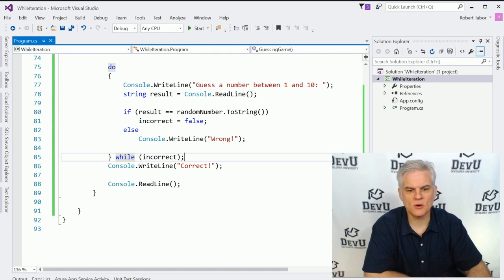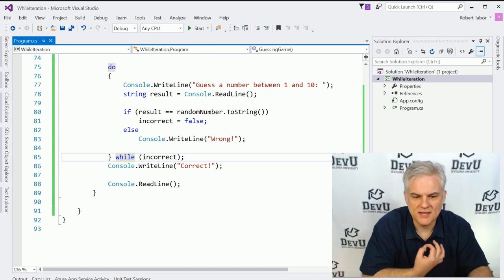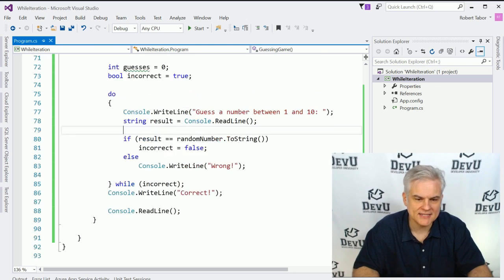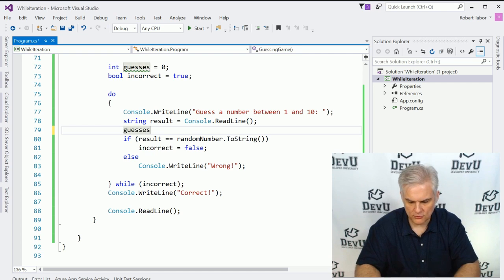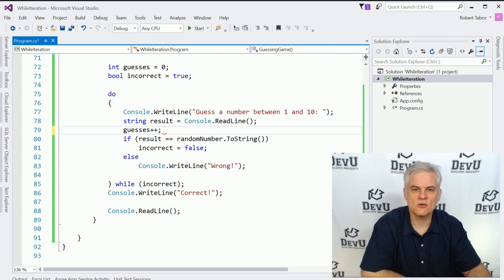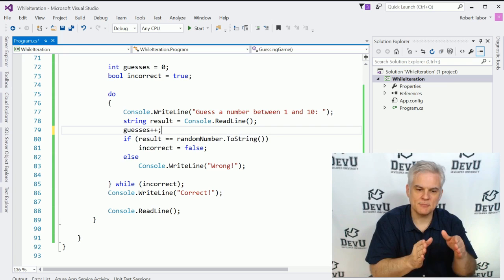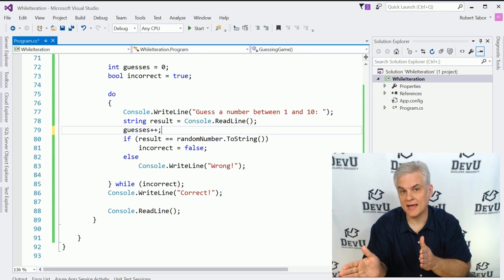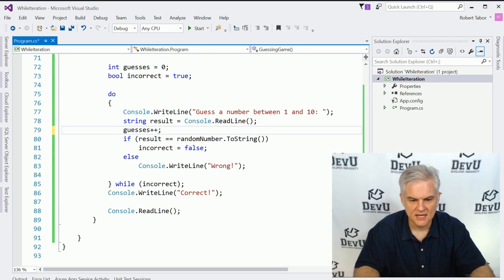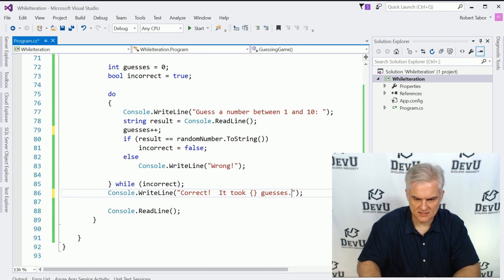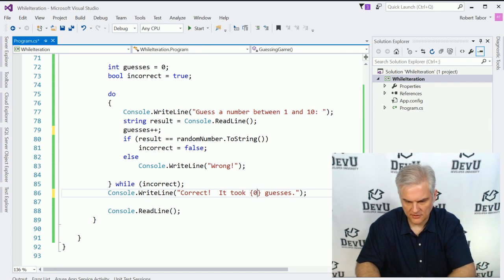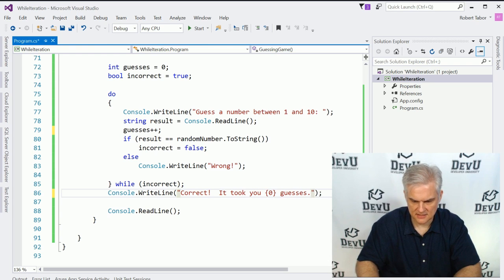Now, there's one other thing that I want to do. I want to keep track of the number of guesses. So each time the user adds a guess, we've already initialized that variable guesses. I'm going to increase guesses or increment guesses by one. So I type in the word guesses plus plus. That means I want to add one to the current value of guesses. And then here I want to type out how many times it took. So it took you guesses guesses. And then we'll do that, like so.